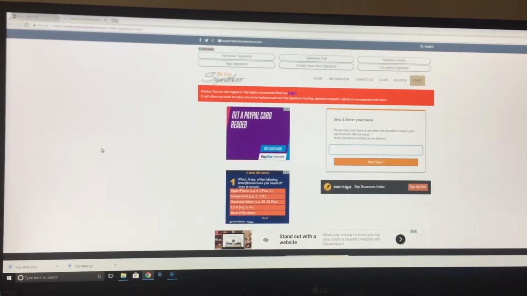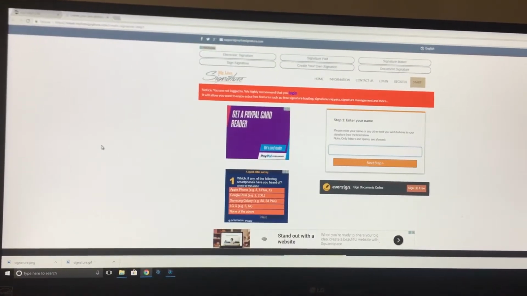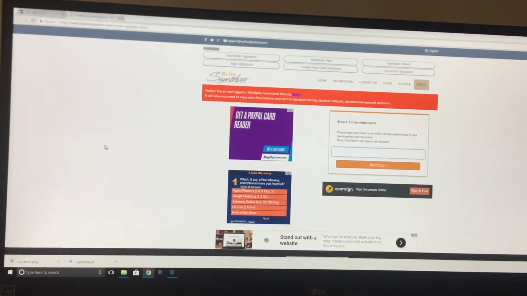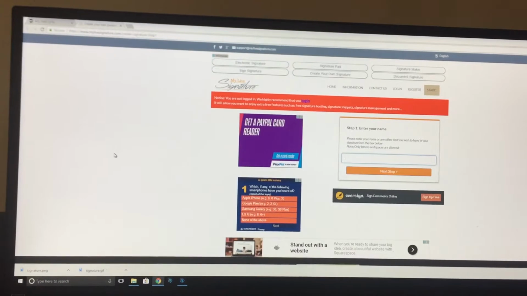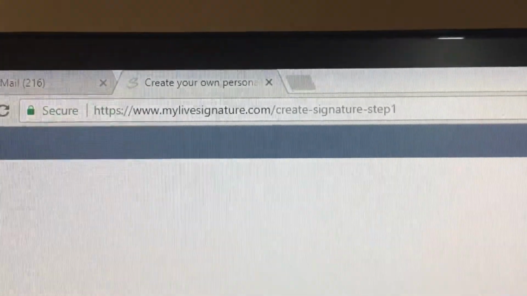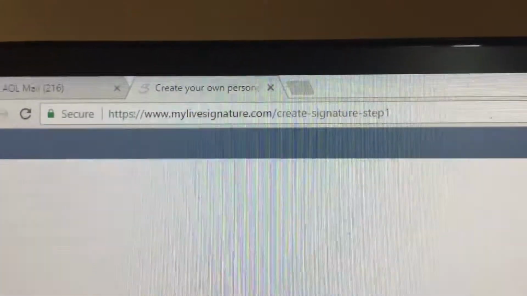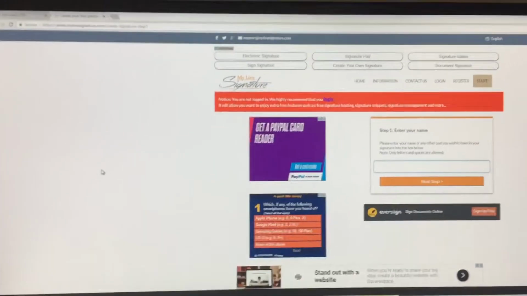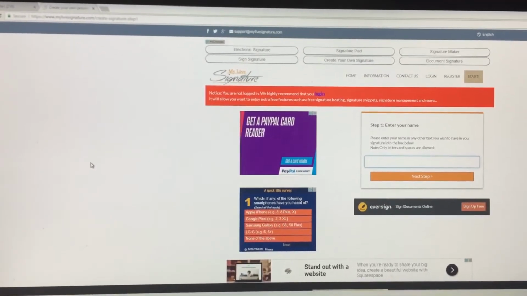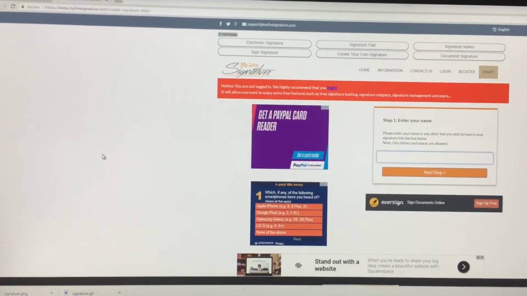Hello, I've been asked several times now how to watermark in Elements 14, and this is how I created my watermark. So the first thing that I did is I actually used this website. It's called mylifesignature.com, and it allows you to make a pretty signature that you can then change in Elements 14 to use as a watermark.